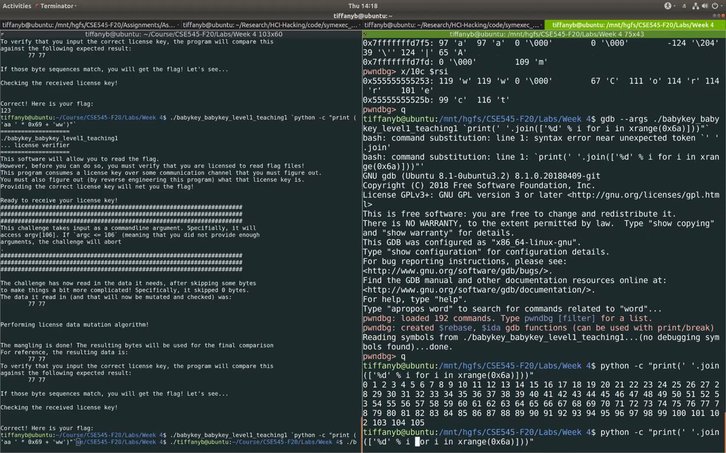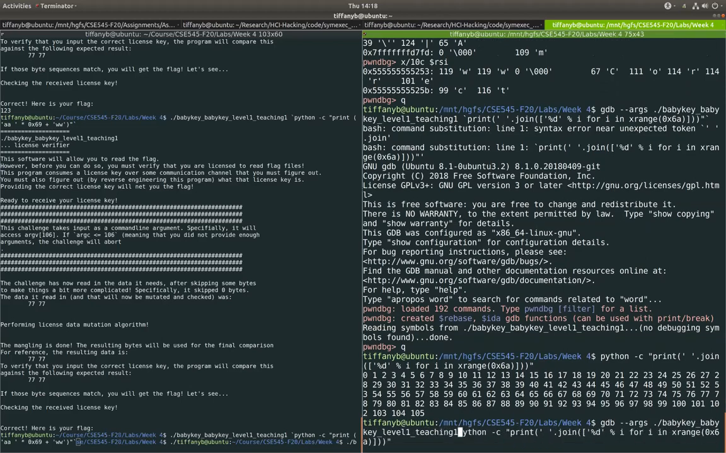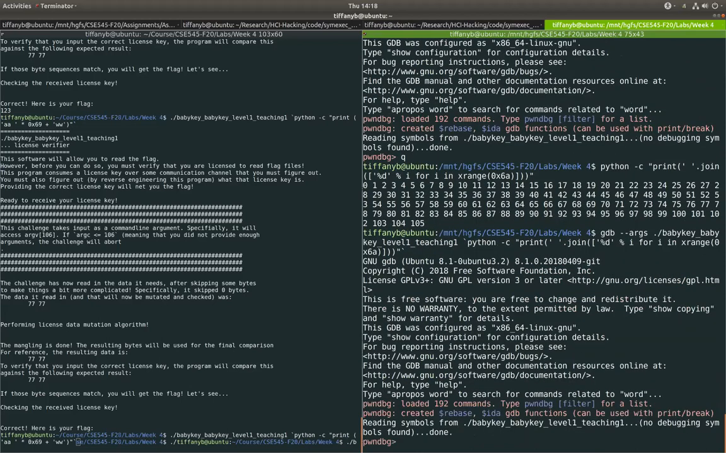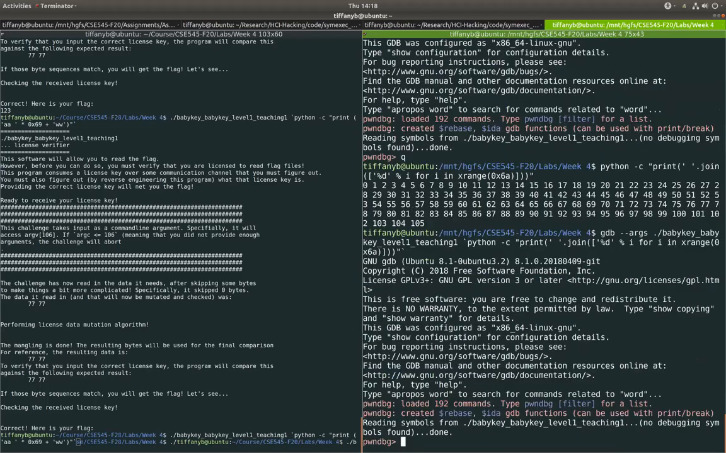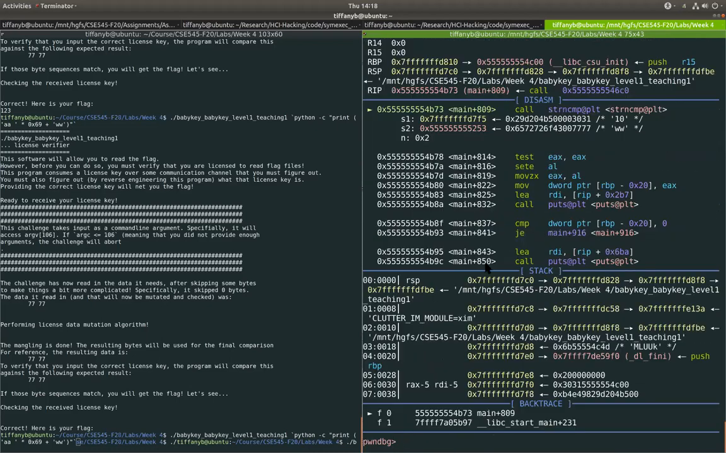So now what I'm going to do is gdb --args and then the baby key level challenge, and put this, right? And then last time, I already forgot the address, but I can copy paste over here. So I'm going to run it. Okay, it stops over here. So now we are able to see where it comes from.